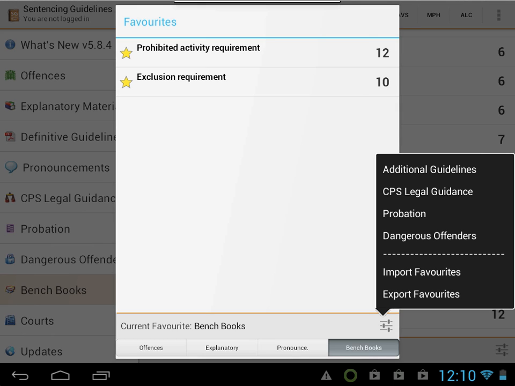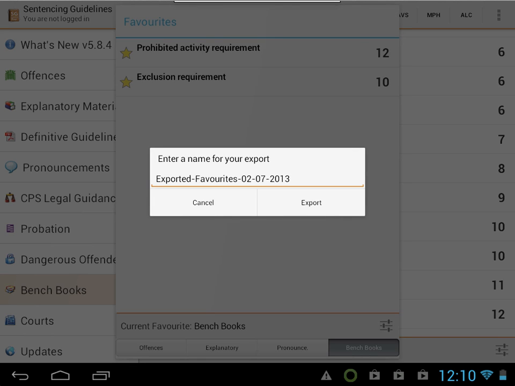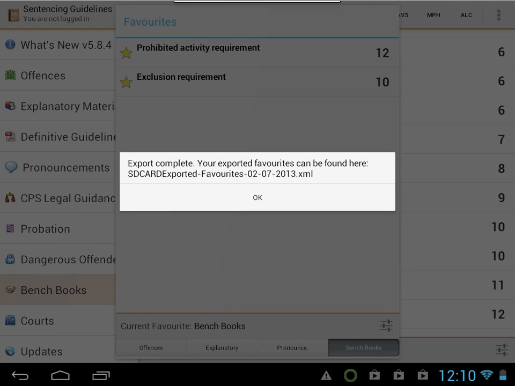If you created a list of your favourites which you wish to save and secure, we can export those favourites to a file which can be backed up to your own PC or Mac. This means you can then re-import these favourites to restore all the favourites that you've configured for your application. And if we just use the default name for these, they have been exported onto our SD card, and they're called exported favourites with today's date.